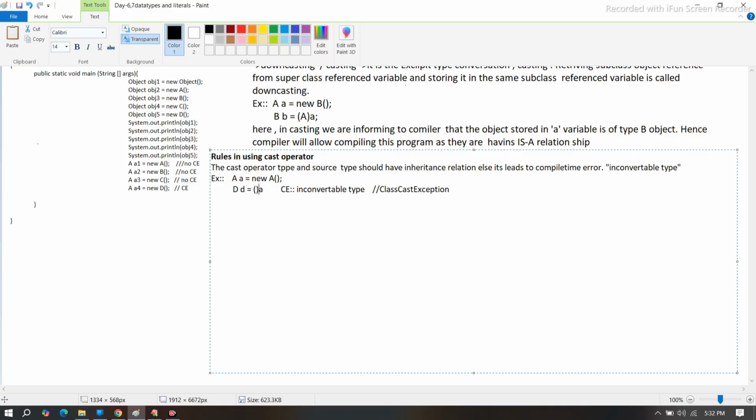Suppose here we can write something like this: D. Okay, D. Is it possible? Can you store this object in D class? Here we are converting this A to D type class, and then storing the values. So is it possible to convert this A object to D type? No. Why is it not possible? Because there is no relation between A and D, correct?